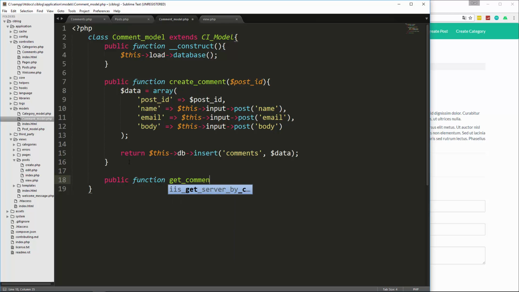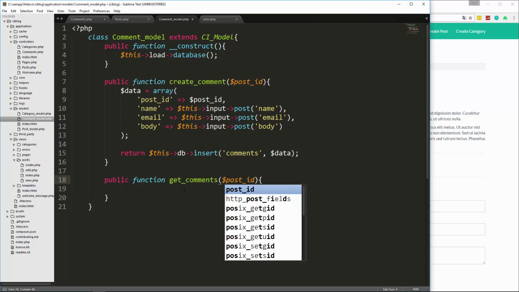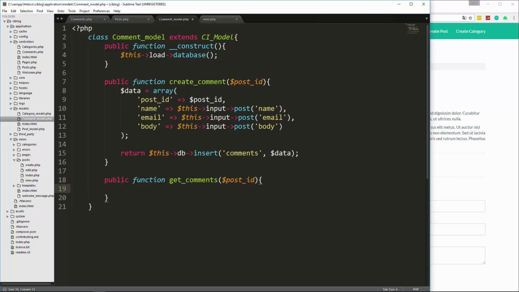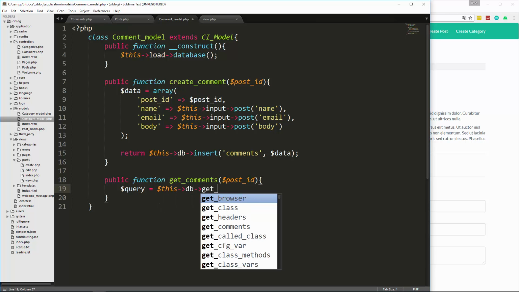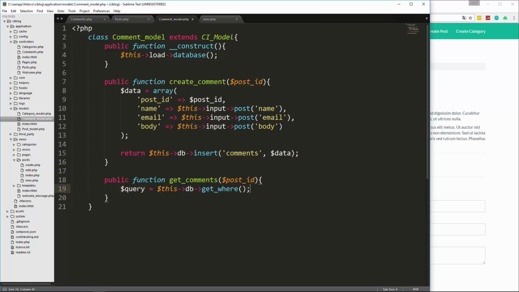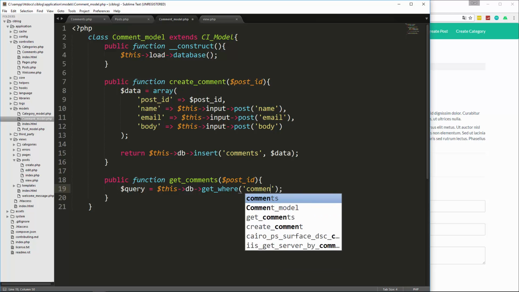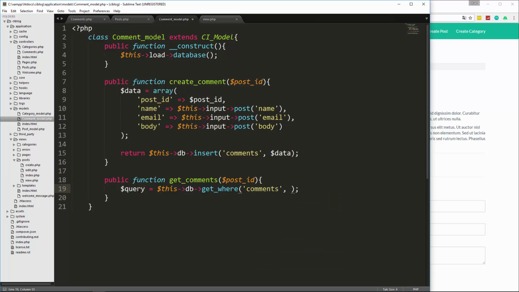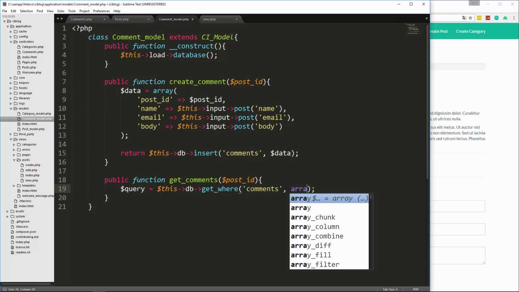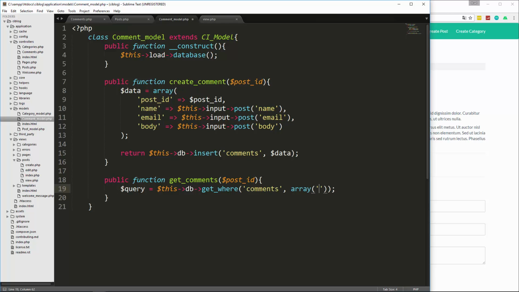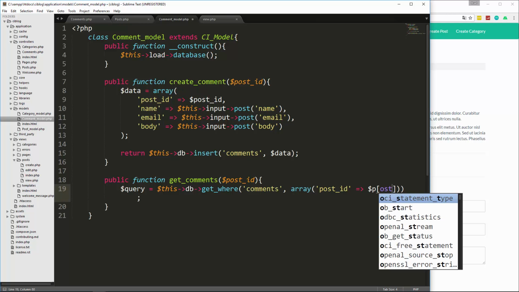So get underscore comments, and that's going to be passed in the ID. And what we want to do here is pretty simple. We're just going to have a query and set it to this DB get where. Then it's going to take in the table we want, which is comments, and then it's going to take in the conditions in the form of an array. So let's say array, and we want to match post ID with the post ID variable that's being passed in.